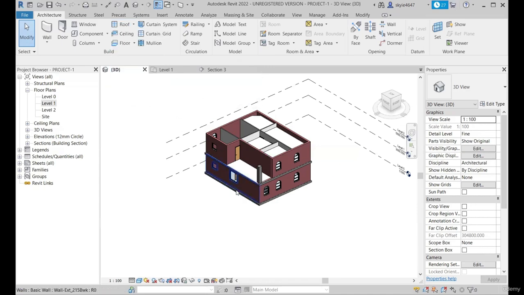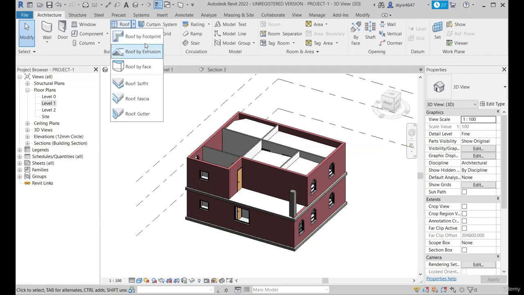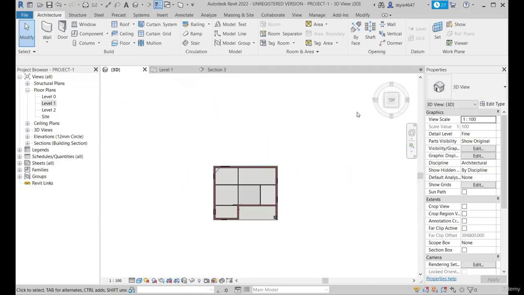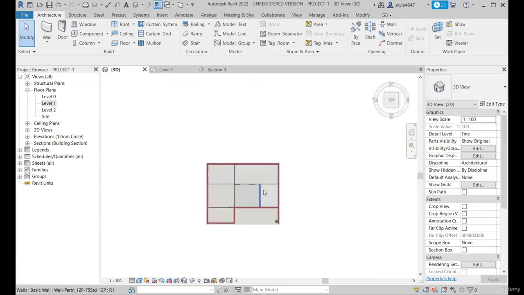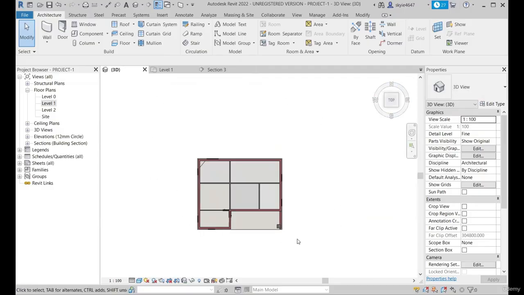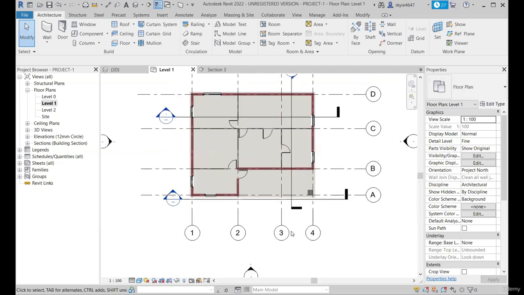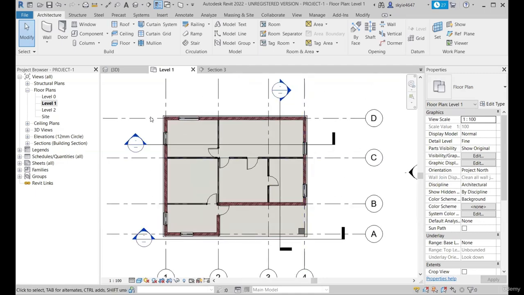Firstly, in order to use roof by footprint, you can model it in 3D as well as in any of your floor plan views. In 3D, you need to go to the top view, by selecting Top on the view cube, and access the plan view inside 3D. Or else it's better to go to any of the floor plan levels where you can identify the basic outline of your roof to be modeled.